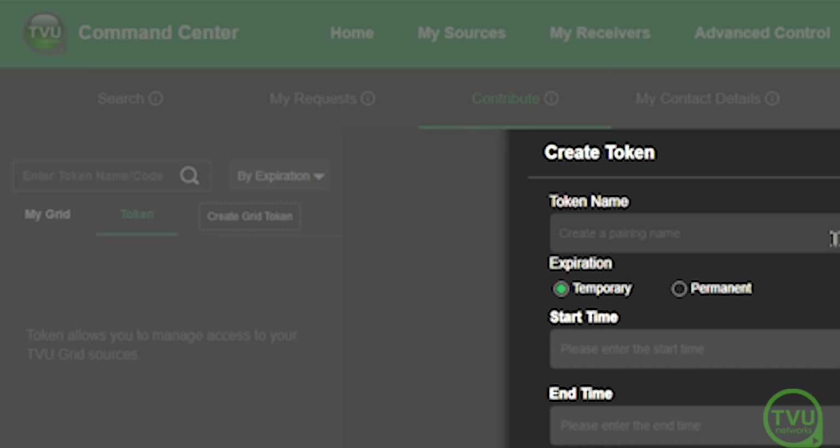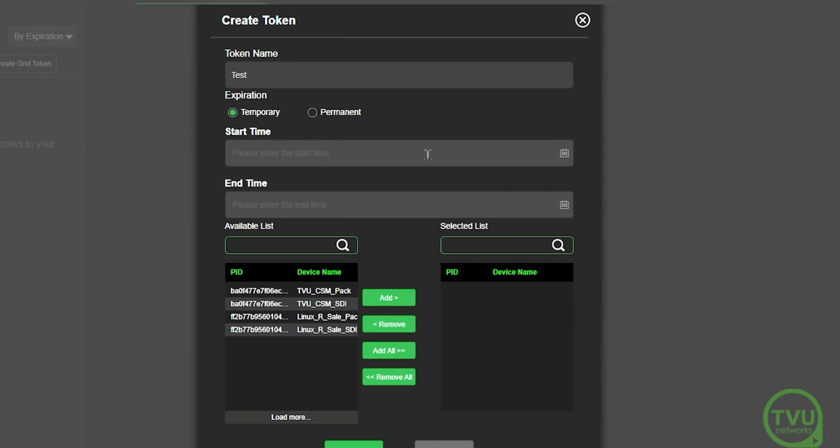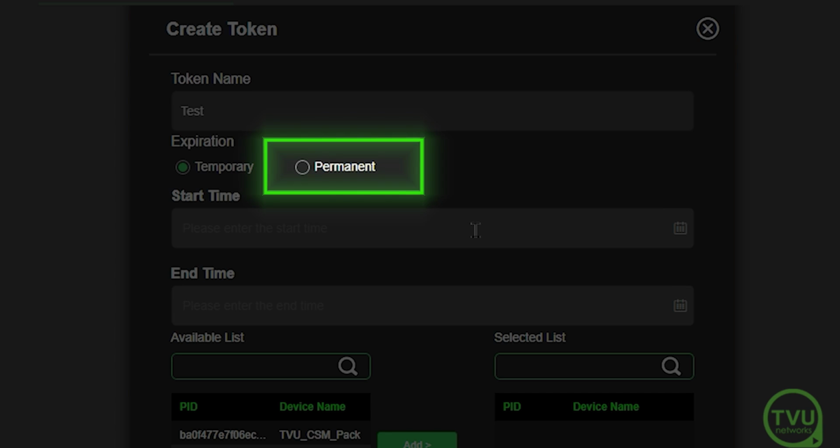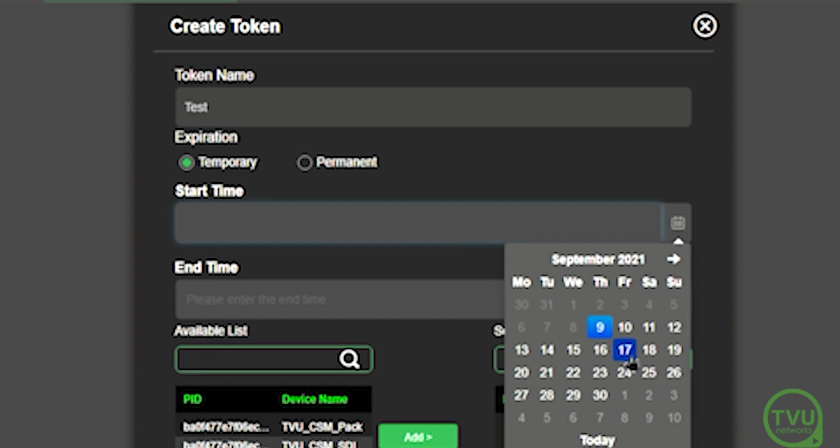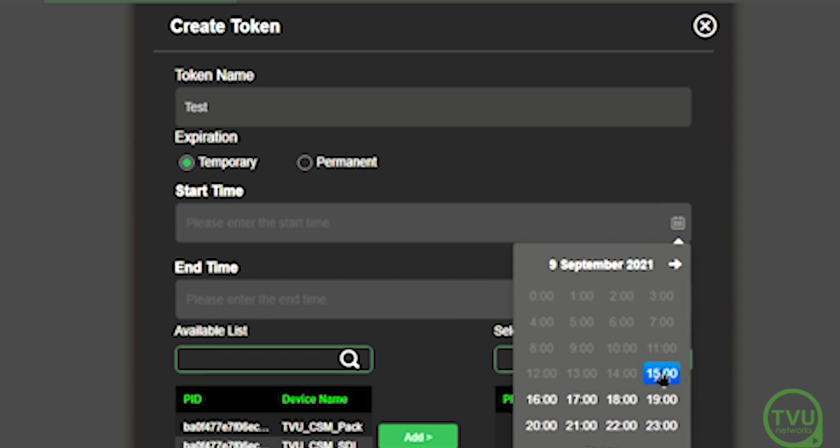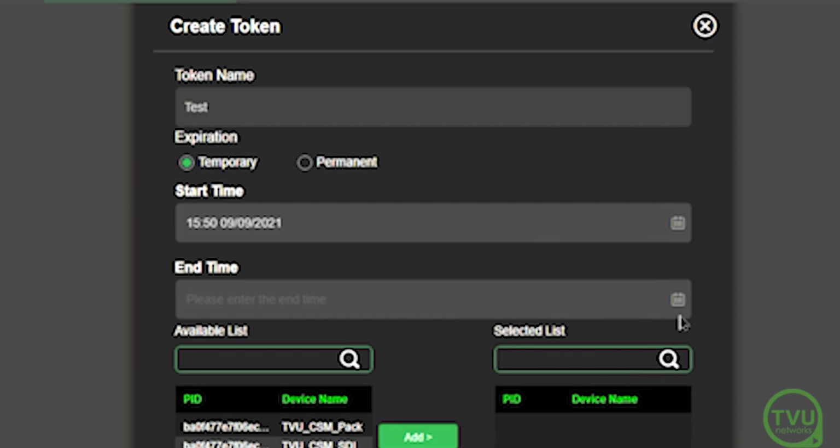First, give the token a clear and descriptive name that other grid customers can recognize. Now choose how long the token will be active. You can create a permanent token that will stay valid indefinitely, but most tokens are for temporary access to sources, so you can pick the days and times when the token access will begin and end.